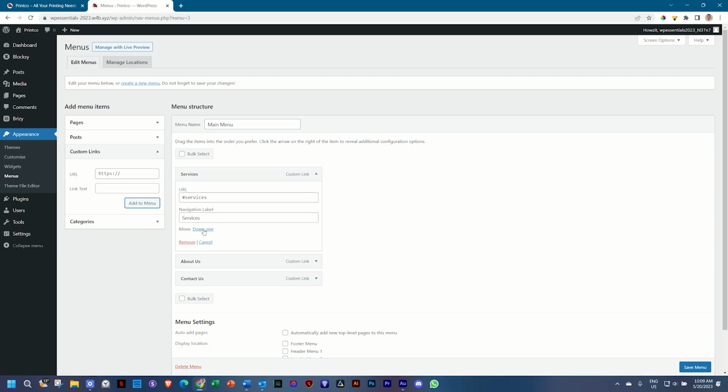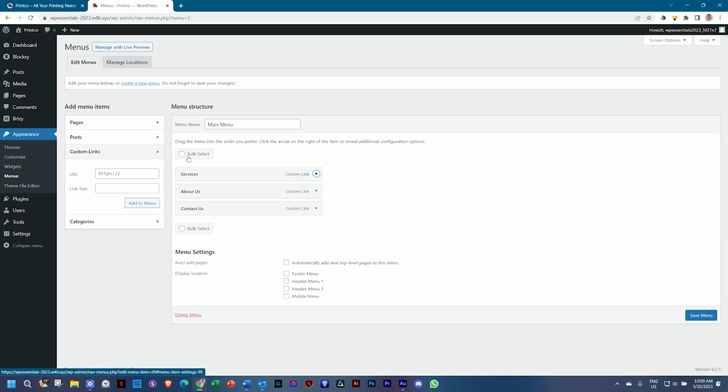Also have control here to move it down, like service. If you want to move it down, it will drop down, up 1, right? But it's much easier actually just to drag it. So services, about us, contact us, that's all good.